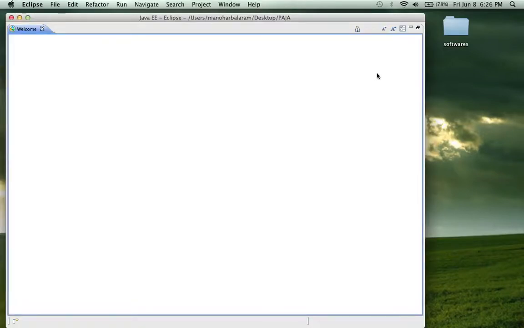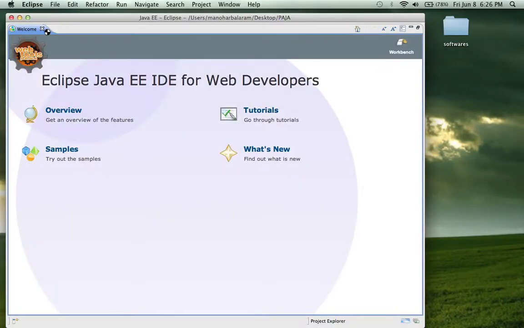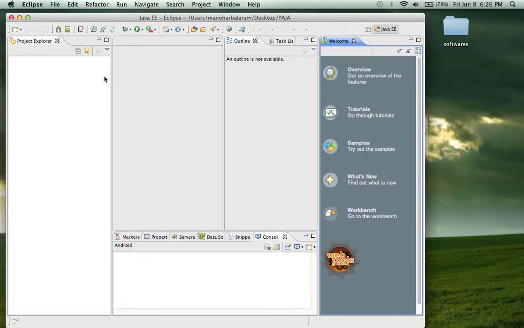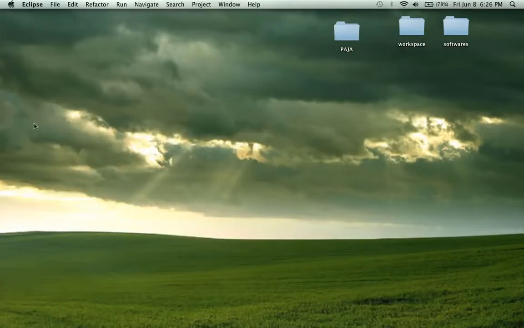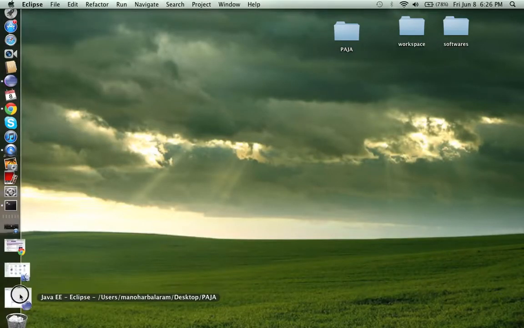Currently this folder doesn't have any projects, so you'll be getting a screen something like this with no projects. So this is how your Eclipse is going to look, sorry about that.